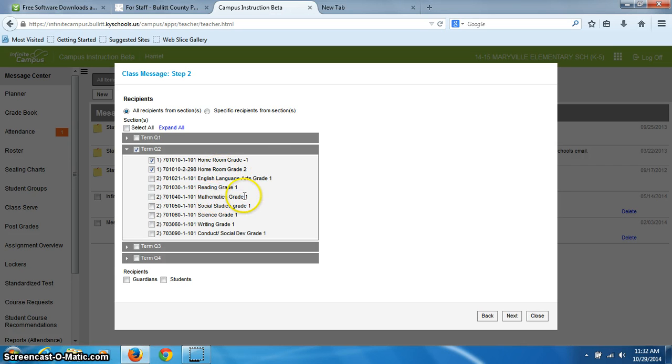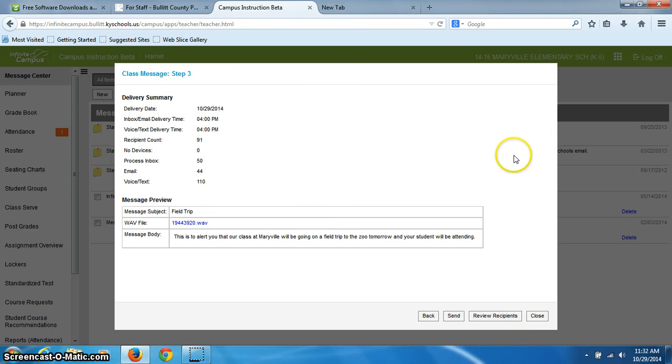Now, if I had a different math class and they were also going on my field trip, I would want to choose my math class. Then I'm going to say, who do I want to get this message? I want the guardians to get it. And if students have an email or a phone number in Infinite Campus, I want them to get it too. I'll do students just in case. Then I'm going to click next.